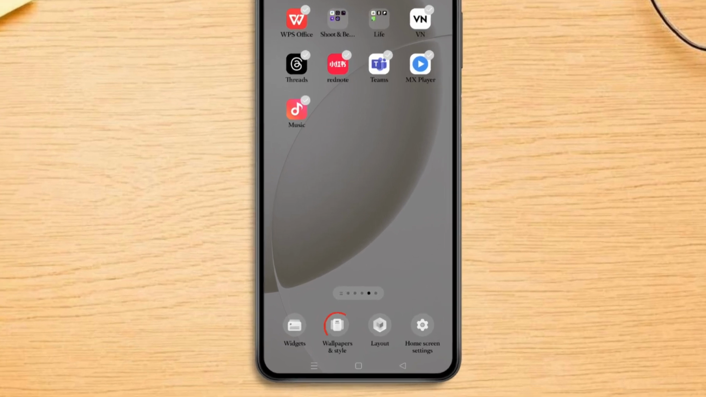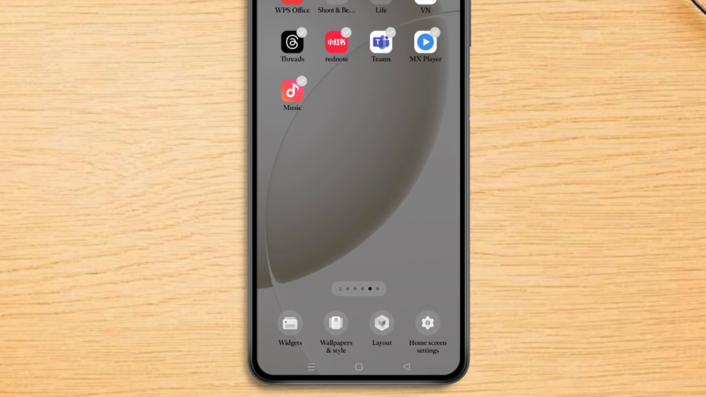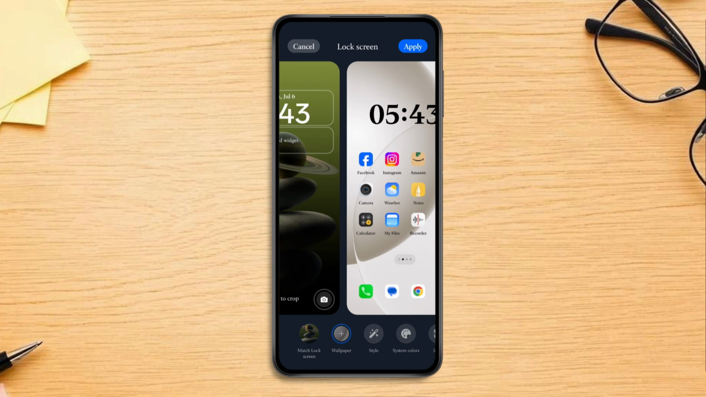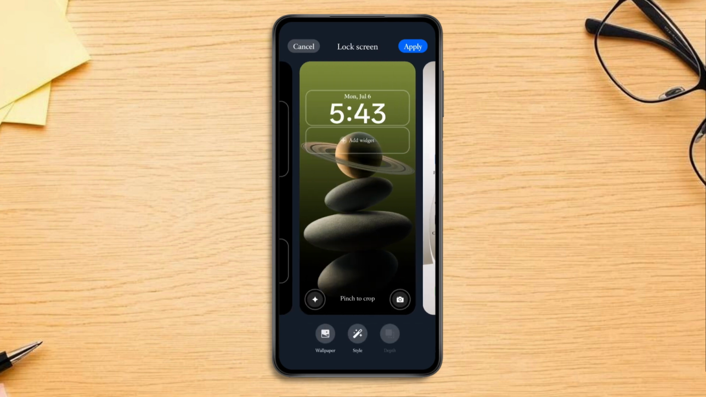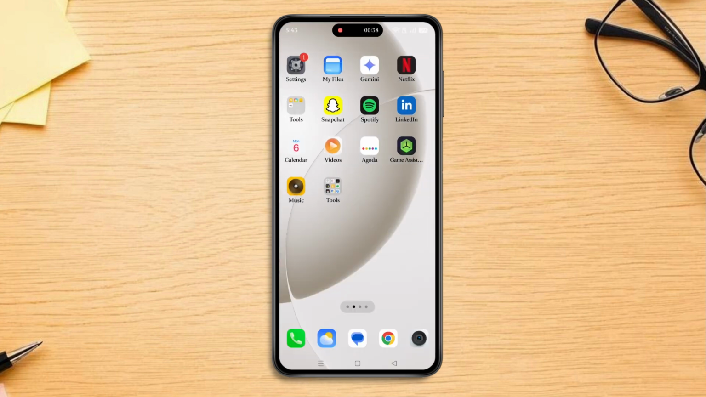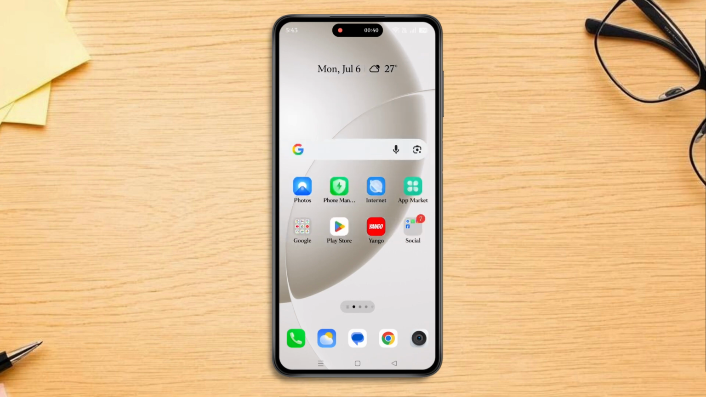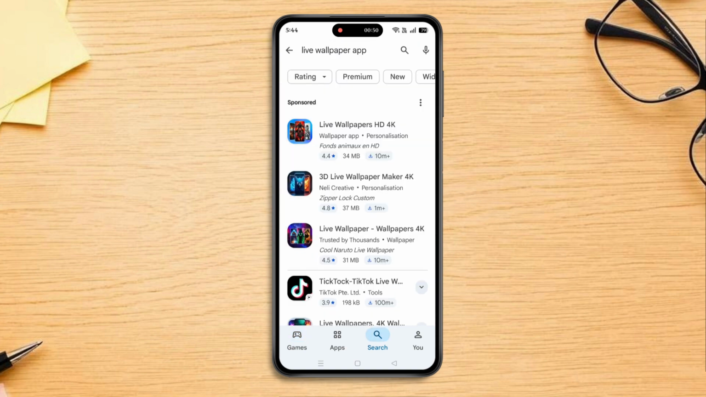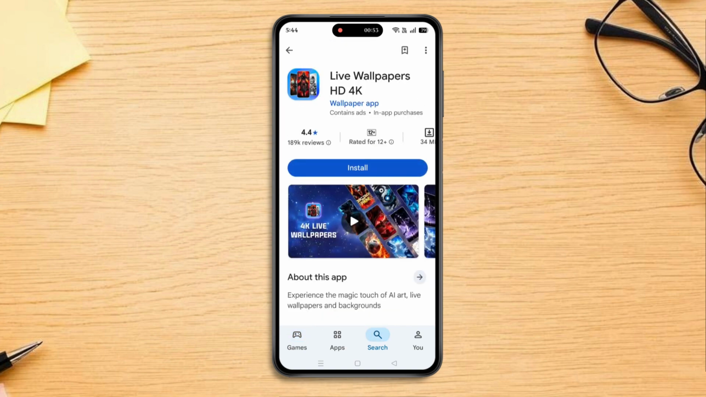Next, tap Wallpapers. Here, check if your phone includes a live wallpaper section. If it's available, browse through the collection and tap the live wallpaper you'd like to use to preview it. If your phone doesn't have built-in live wallpapers, open the Google Play Store, search for Live Wallpaper, and install a trusted app that offers animated wallpapers.